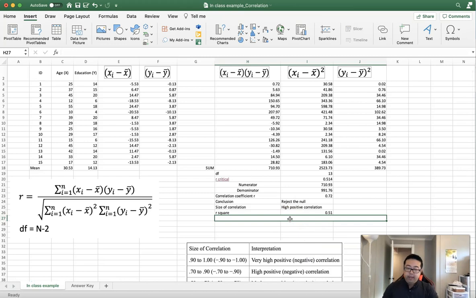So you can say that if you multiply the R square by 100, that will be 51. So 51% of the variability in education, years of education, can be predicted by the independent variable, or X, the age. So this is the format.